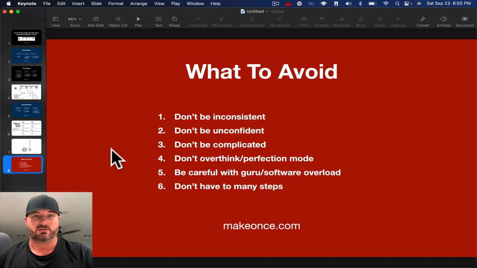And don't overthink this. It's very easy to overthink, and you can get into perfection mode, thinking it's got to be perfect, it's got to have all this stuff, when it doesn't. What it needs to do is get them the solution as quickly and as easily and as effortless as possible.